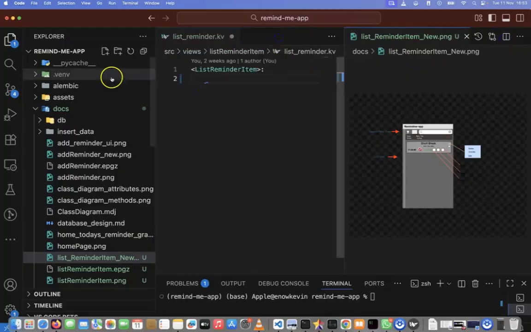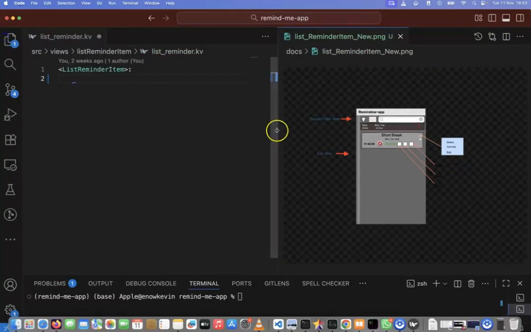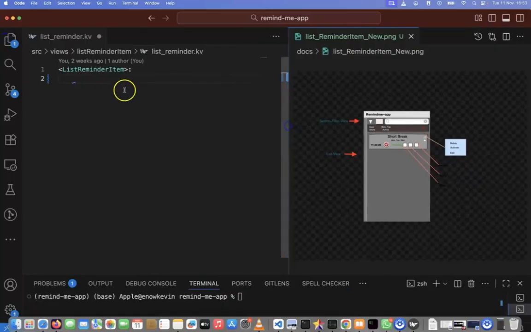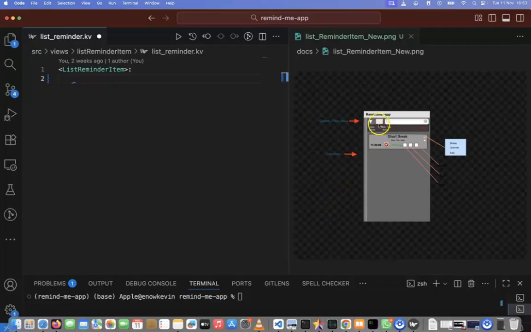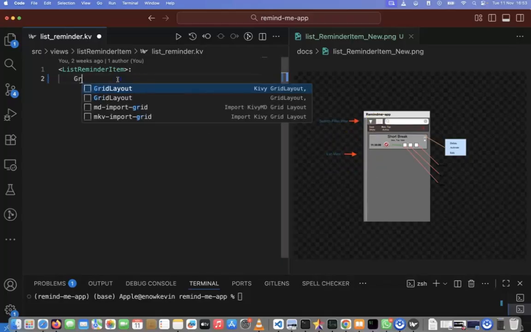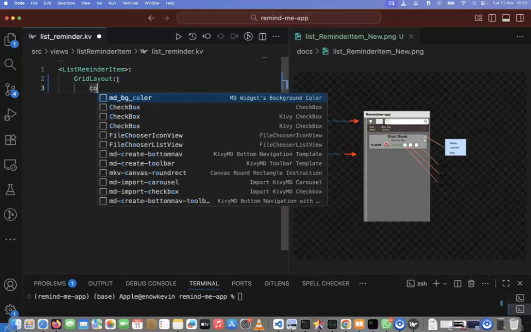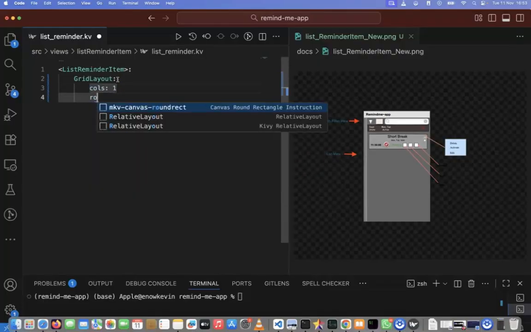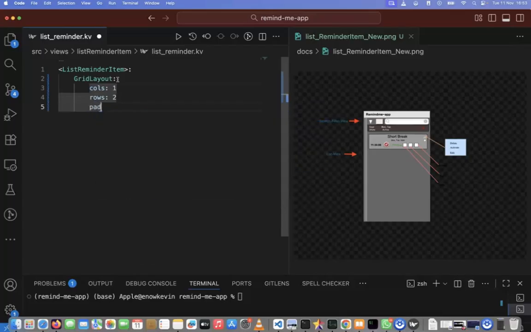So let me just open this and make it really simple to understand. So we have this, and here we can see that we have two sections in this case based on what I explained. Okay, so the first section would be for the search filter view, and the second section will be for the list view. So here we're going to use a grid layout, and the grid layout is going to have one column and two rows. And let me just put a padding of 5.5. I already explained the padding in the previous videos.